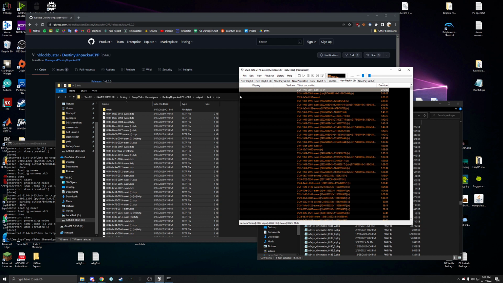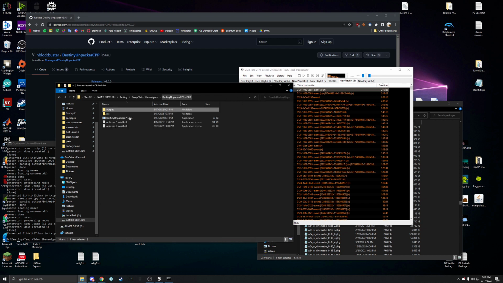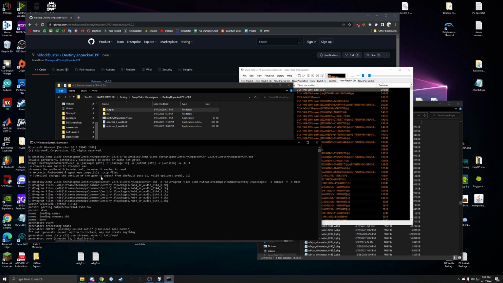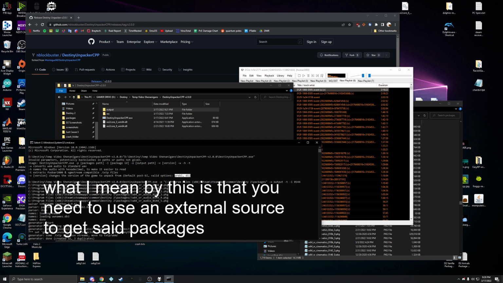And yeah, the last thing that I didn't show is that this tool, as you could see from all the way back up here, works with pre-Beyond Light and D1 packages. I don't know that I'm allowed to explain how to get those, because those are a little bit more sketchy. Might be able to, I don't know. Once again, DM me, I'll help you with that.